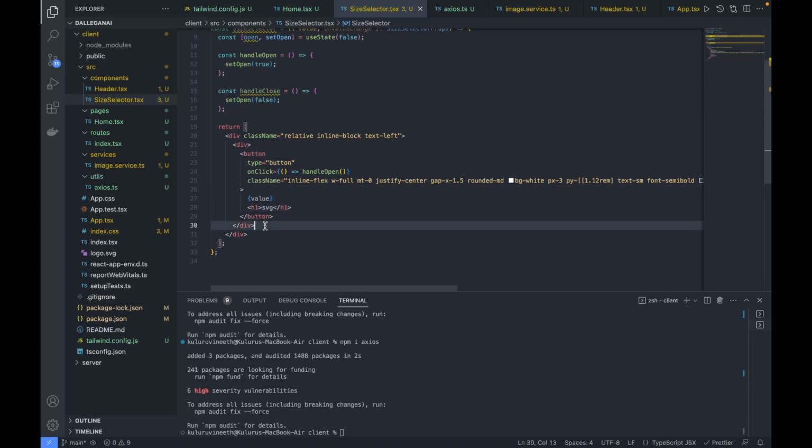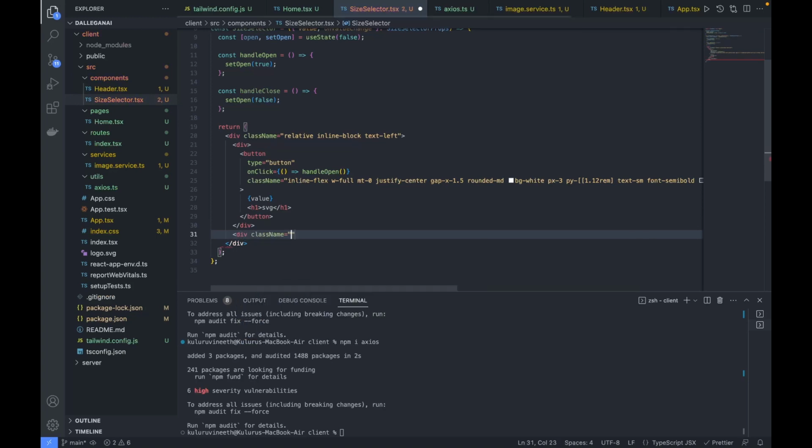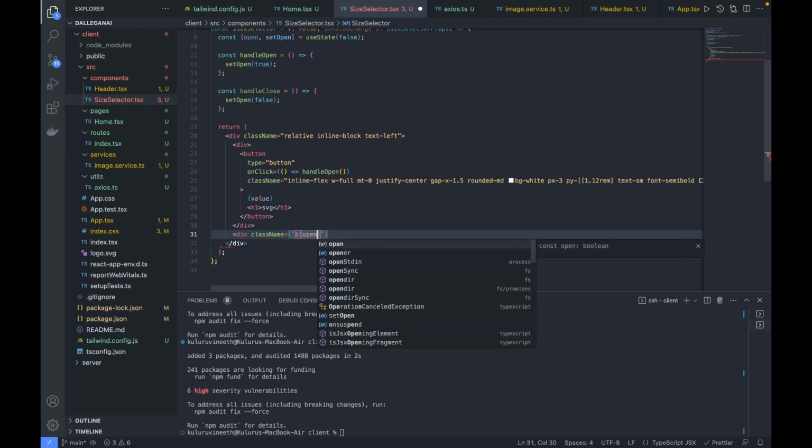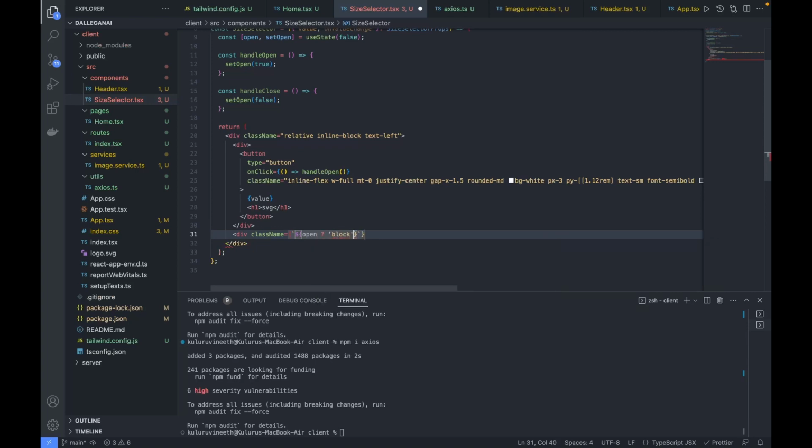After this div, let's have the div to display the size options that user can select. Okay, so that is small, medium, or large. Let's wrap everything inside one more div, and here let's make this dynamic based on the open value. If it's open, I want the display to be block. If not, I want this to be hidden.